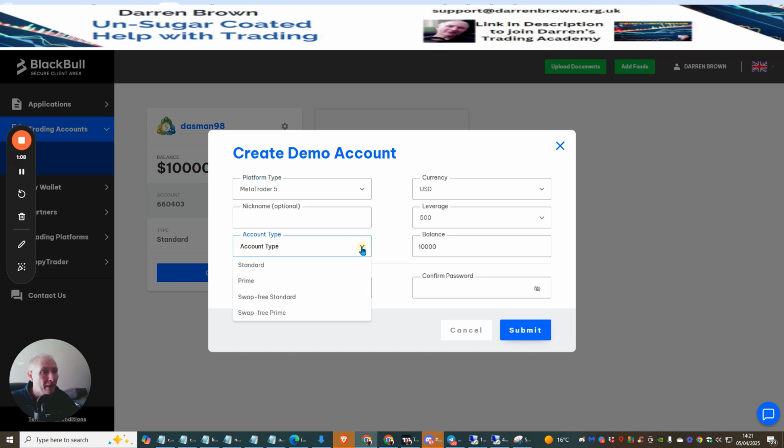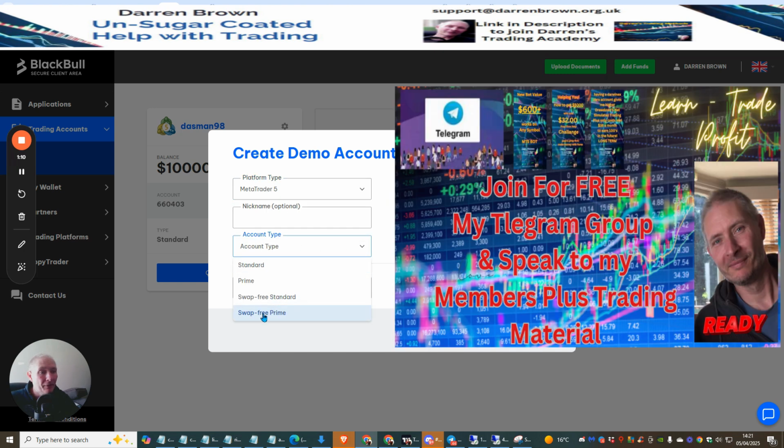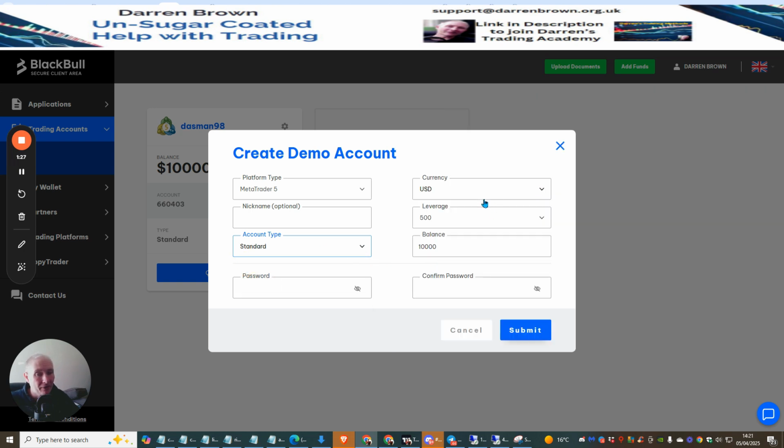And then you want to put your account type. This is where you can have a swap-free prime, swap-free standard, prime, and standard. This is where you're not charged when you are in the weekends. Now I've just put standard as a standard thing. It's obviously best to trade with a USD account or whatever account you're used to.